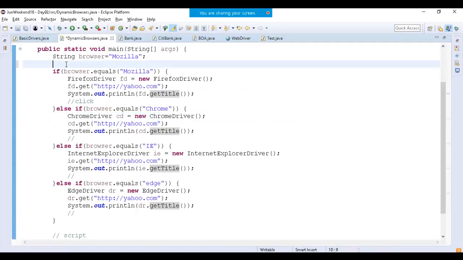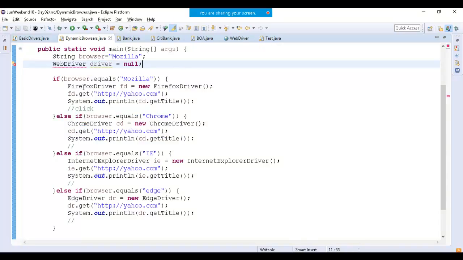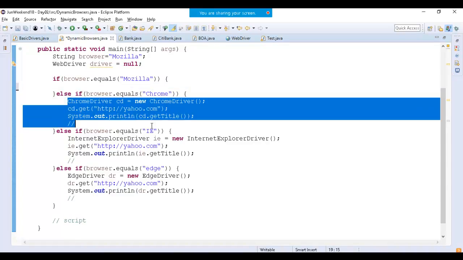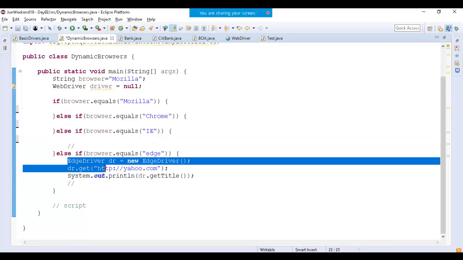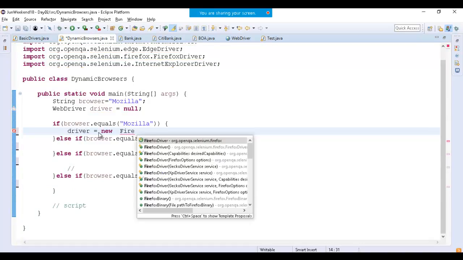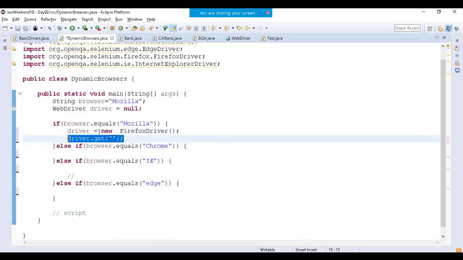Okay, I will declare my WebDriver over here globally. I'm declaring WebDriver null. Import it, right? And I don't need all these things. All I need to write is that if the browser is Mozilla, then driver equals new Firefox driver. We don't need to write get over here also. We just need to initialize.